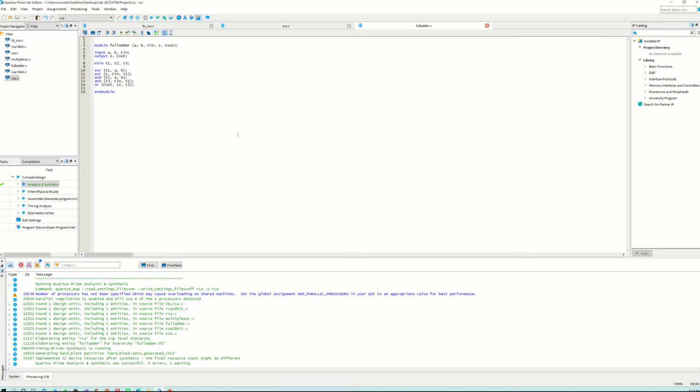I have a test bench for it, but I'll not go through the simulation because you are familiar with it from the first lab's videos. So this is my full adder. If you can see, there are two XOR gates, two AND gates, and one OR gate. It takes inputs of A, B, and carry in. It gives out sum and carry out, and this takes in 1-bit values. So it should be pretty straightforward if you look at the structure of this.